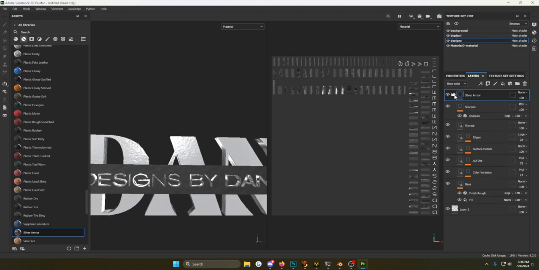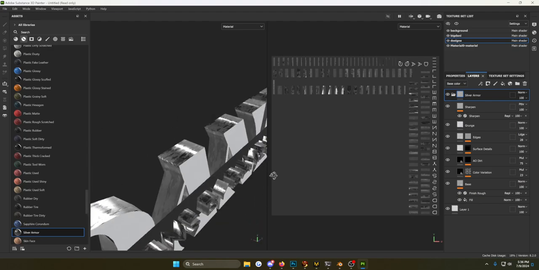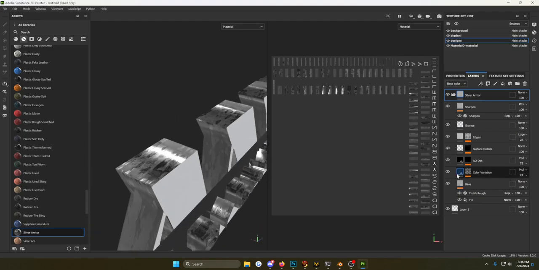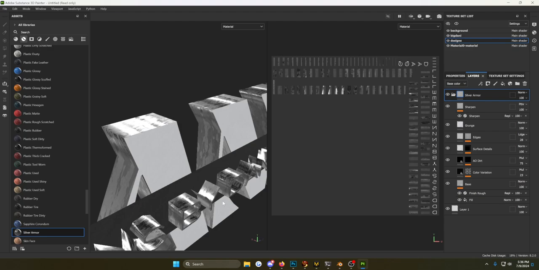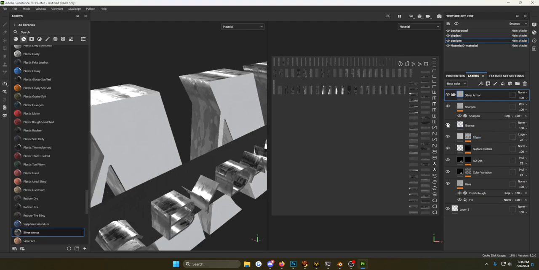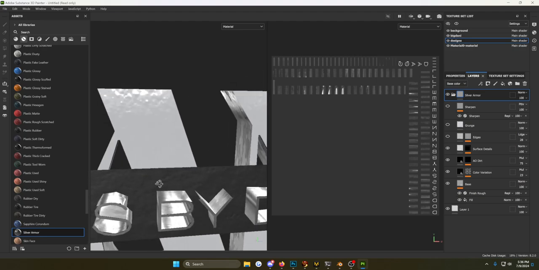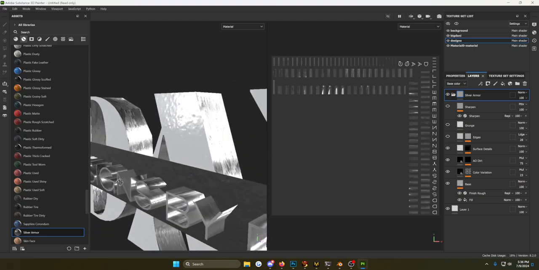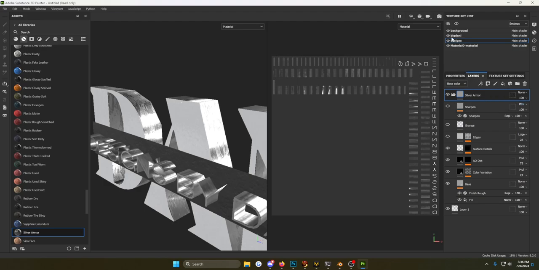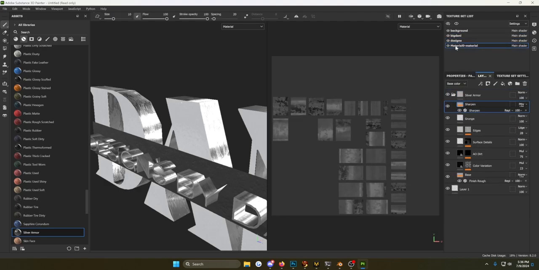Let's see what the silver armor has. It has sharpen. We can take any dirt off. Leave the surface details. We're looking at the designs by Danny part down here. Grunge. Sharpen. I do like taking off the sharpen and the grunge. Oh, without the edges looks really good. Oh, that looks more like a brushed metal. I like that. So let's do that to the materials, which is the sides.